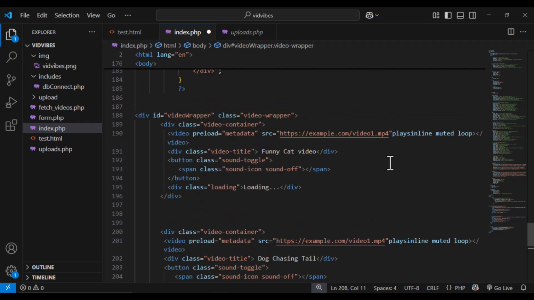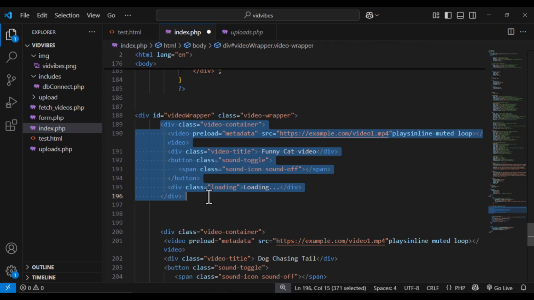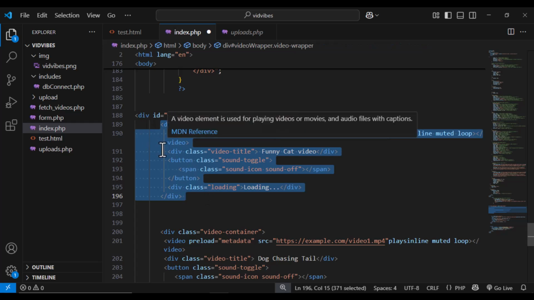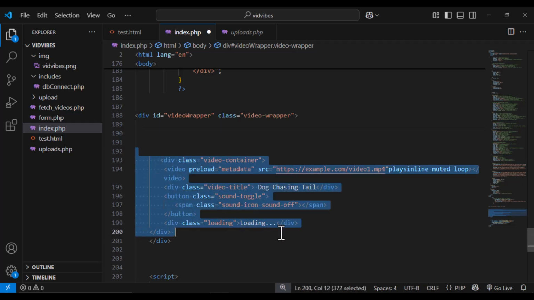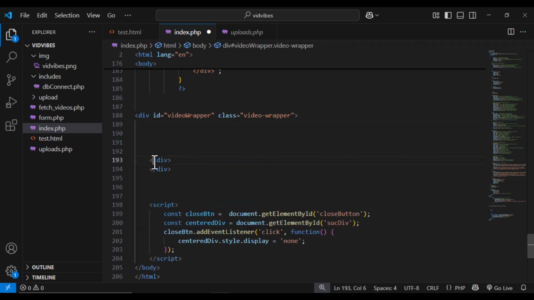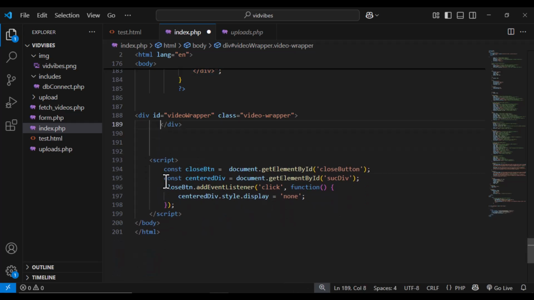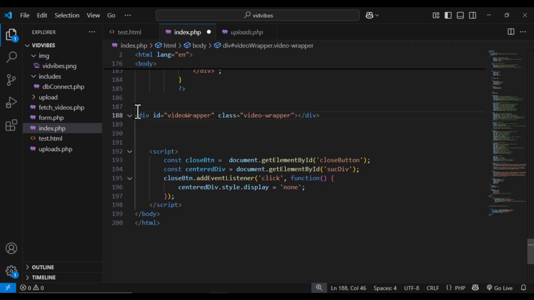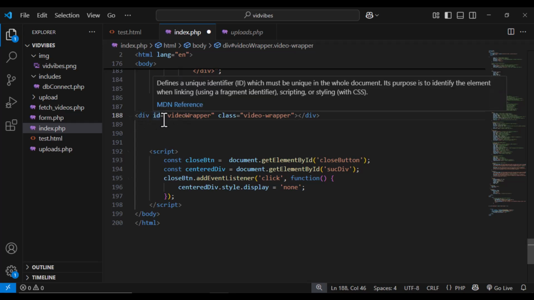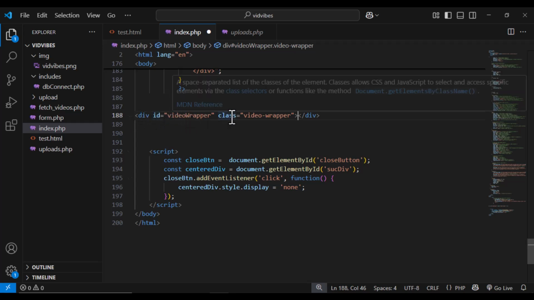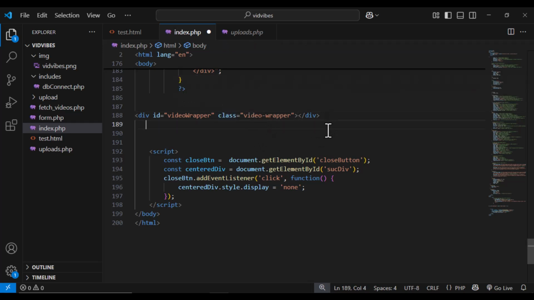All right, so we don't need any of these things because we are going to be doing this same thing, but this time around we are going to use JavaScript. So just delete them. This one, you delete them also. So basically, we should only have this div with an ID of video-wrapper and class name of video-wrapper. That's the only HTML we are going to be creating today directly.